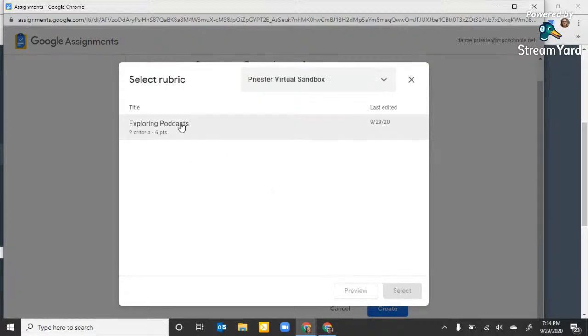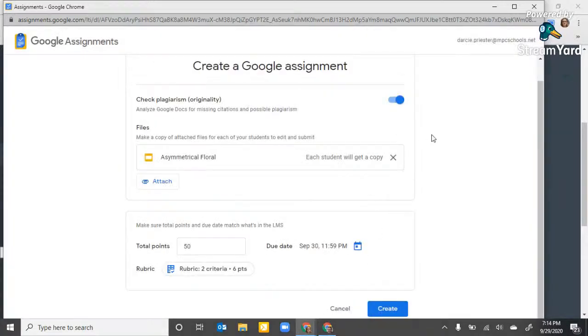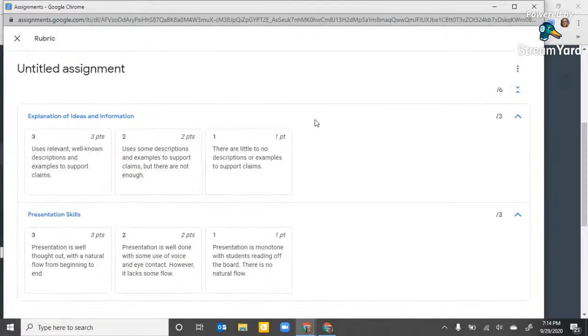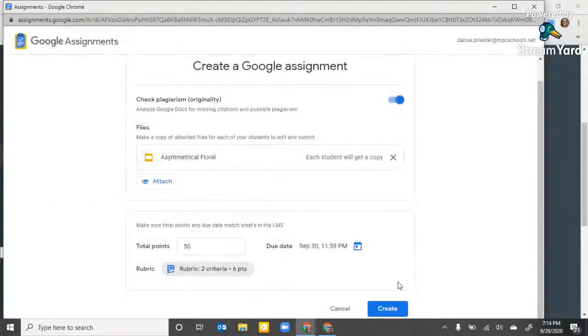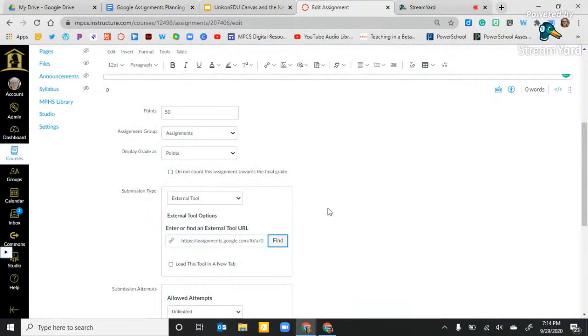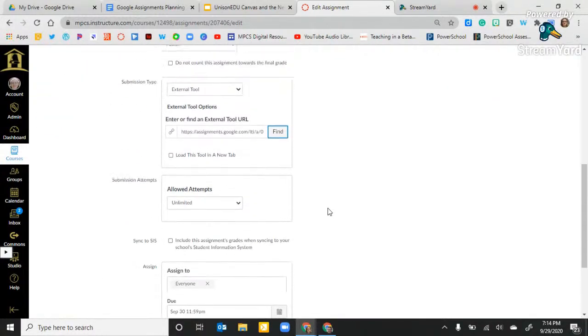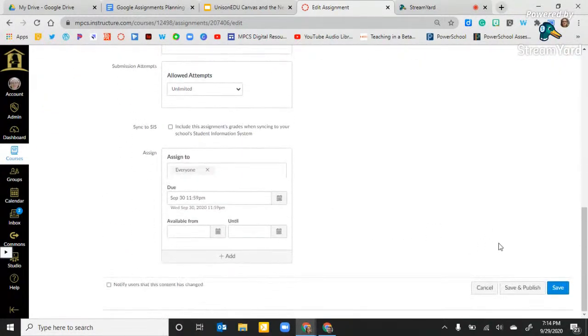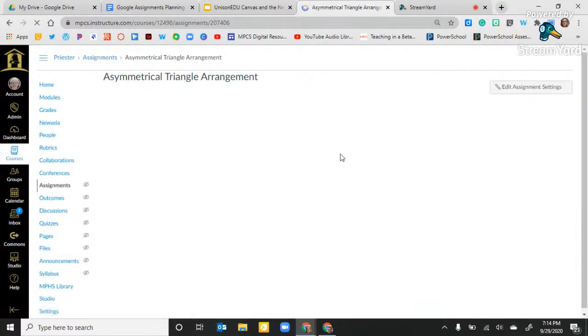It will give me a list. Right now, I only have one rubric in here, so I'm going to select that rubric to add to this assignment for grading. And if I click on it, it lets me preview that rubric. You can also go in and edit from that point if you need to change anything on that rubric. And then we're going to go ahead and create. And I'll click select. And now everything is set up in my assignment. And so I'm going to hit save and publish.